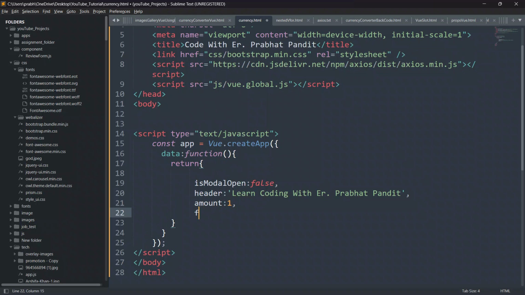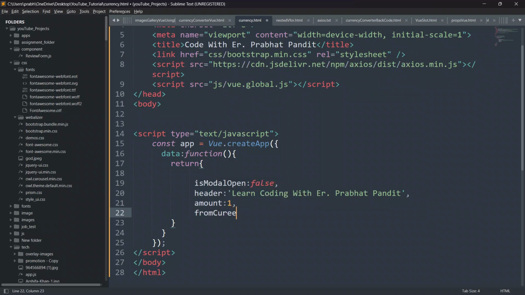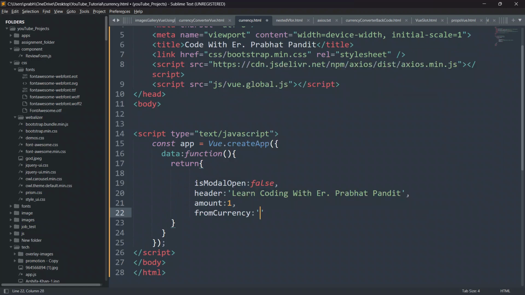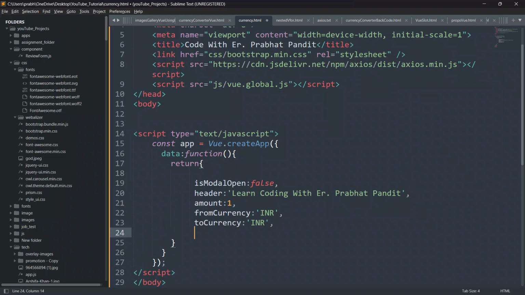I'll give fromCurrency. As of now just give the initial value INR. Put a comma and give toCurrency. I'll say toCurrency, and give the initial value also as INR only, which means Indian rupees.